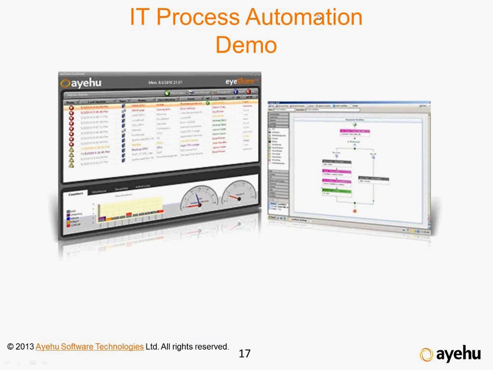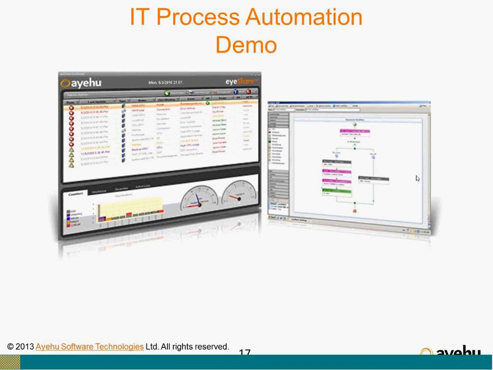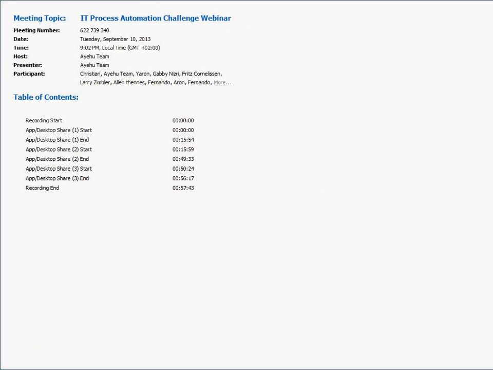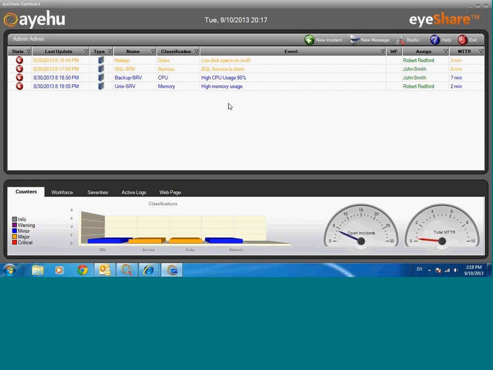With that brief intro, I'm now going to hand over control of the demo to Yaron Levy, our CTO, and he will begin to demonstrate for you what iShare can do. Some of the things you can do. Hopefully you can all see the screen and the dashboard, and Yaron, go ahead and take it away.